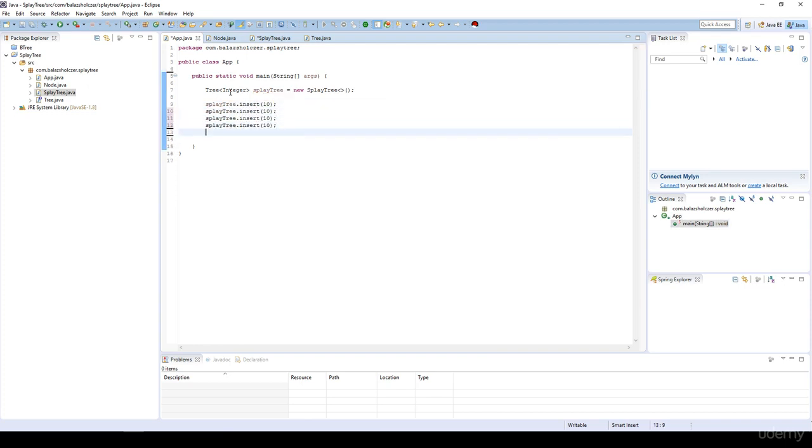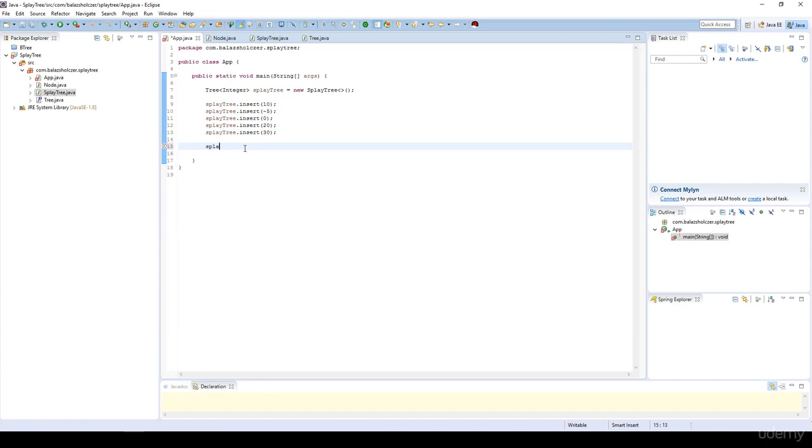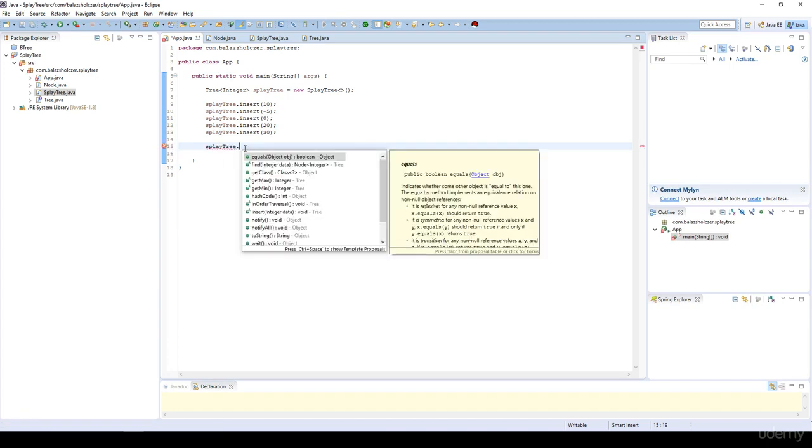Then I'm going to insert several items, for example -5, 0, 20, 30. What do you guess is going to be the root node after inserting these items? Of course, after inserting every single item, the Splay method is going to be called. So after inserting this, it's going to be the root node. After inserting this, this is going to be the root node, and so on. So we should have the root node 30.